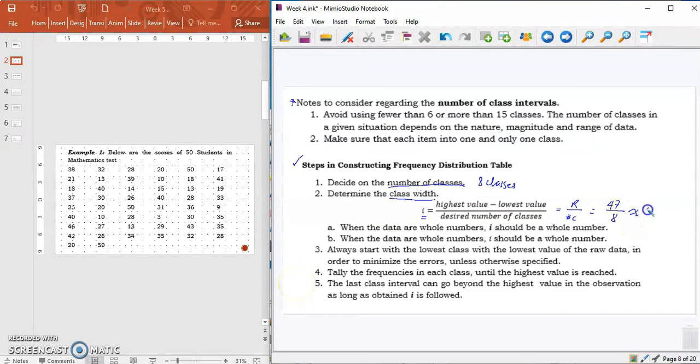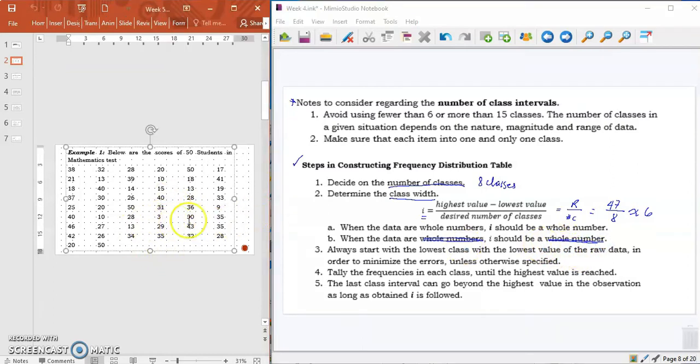Now, why do we go for a whole number? When the data are whole numbers, i should be a whole number. When the data are decimals, in one decimal place, i should be a decimal number with one decimal place as well. So it follows the data. If we look at our data, our data are whole numbers. Therefore, the i should be a whole number as well. So i is approximately 6 because it's 5.8 or 5.9.